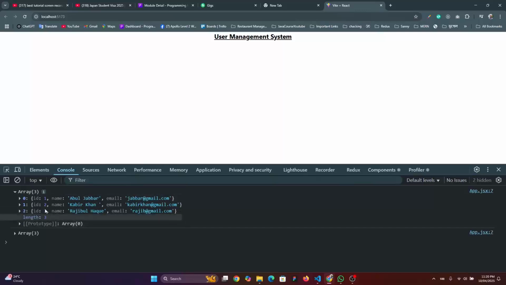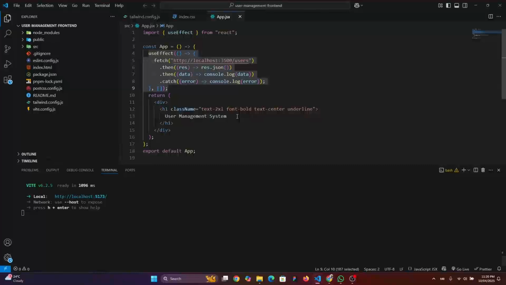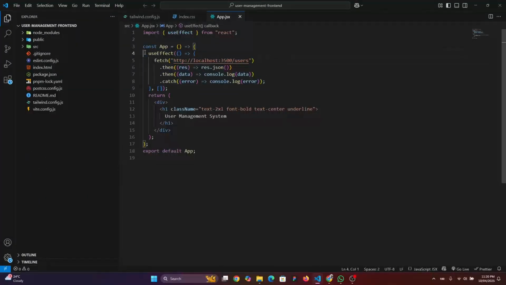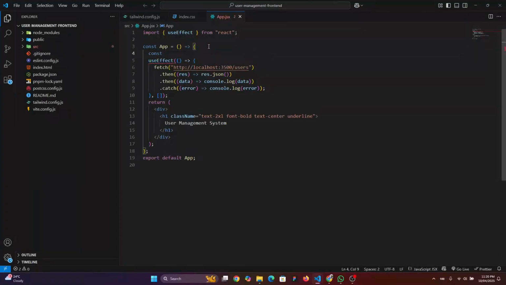Okay, what was our data? This is our data from backend to frontend. How did we work with it? We used a useEffect. Then we fetched this API from the backend. Then we got the response. Then response.json, we converted it to JSON. Then we found the data. It's console log. So now we will create a useState that will be our users.